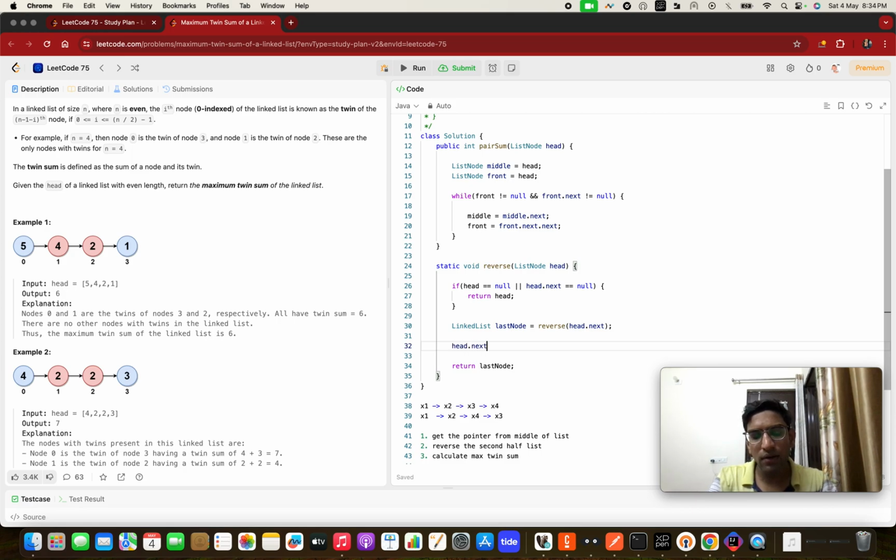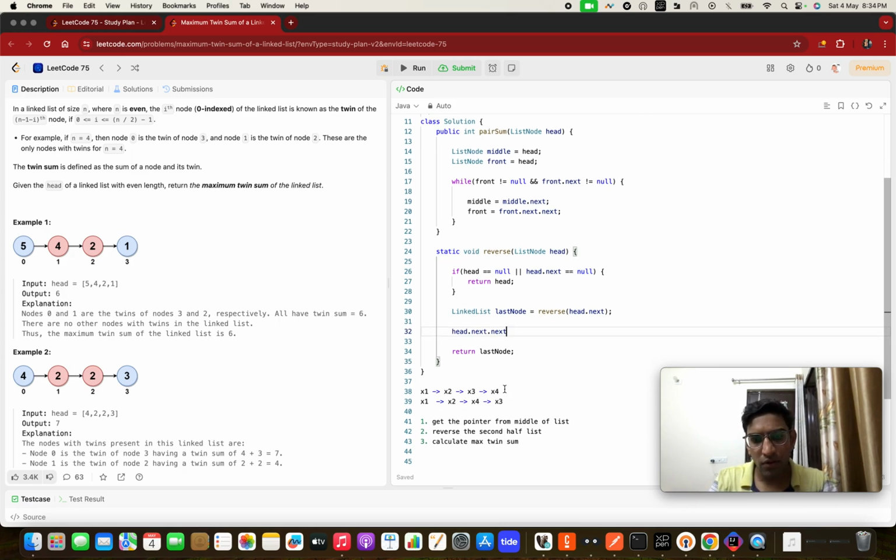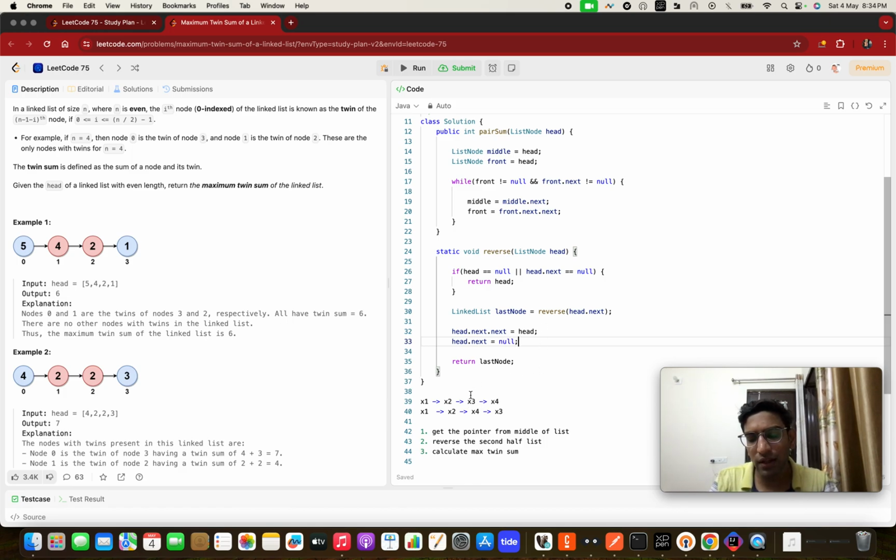So head dot next. Suppose we are at x3, so we need to point x4 to x3, and x3 should point to null. So head dot next, meaning x4 dot next, should point to x3, and make x3 next equal to null. Now the linkage from x3 to x4 is broken, but a new linkage is formed. Now x4 is pointing to x3. So our reversal code is done, and you can check this code in my previous video. I have thoroughly explained how to write the reversal logic.